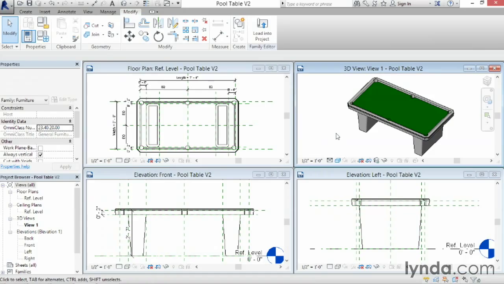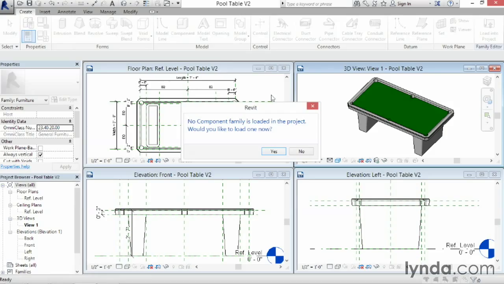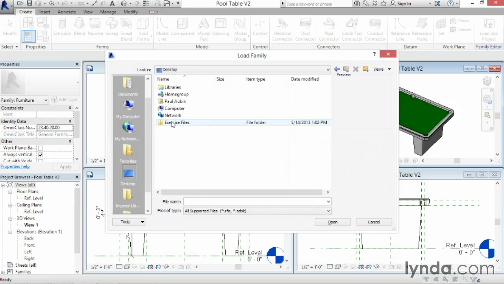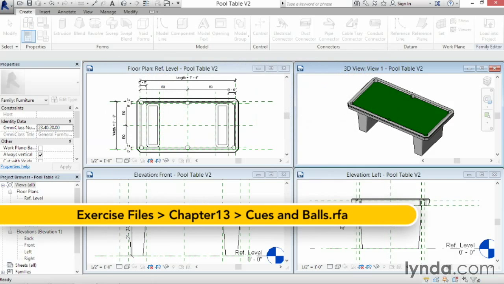Now, one more finishing touch is, what pool table would be complete without the cues and the balls and the other accoutrements of gameplay. So I have created a separate family for that purpose, and you can take one family and actually insert it into another family. We typically refer to this as nested families. If we go to the Create tab and click on the Component button, Revit will tell us that we don't currently have any components loaded into this family and we'd like to load one now. So I'm going to go ahead and say yes. So I've included this file called Cues and Balls with the exercise files. I'm going to go ahead and select that and click Open.